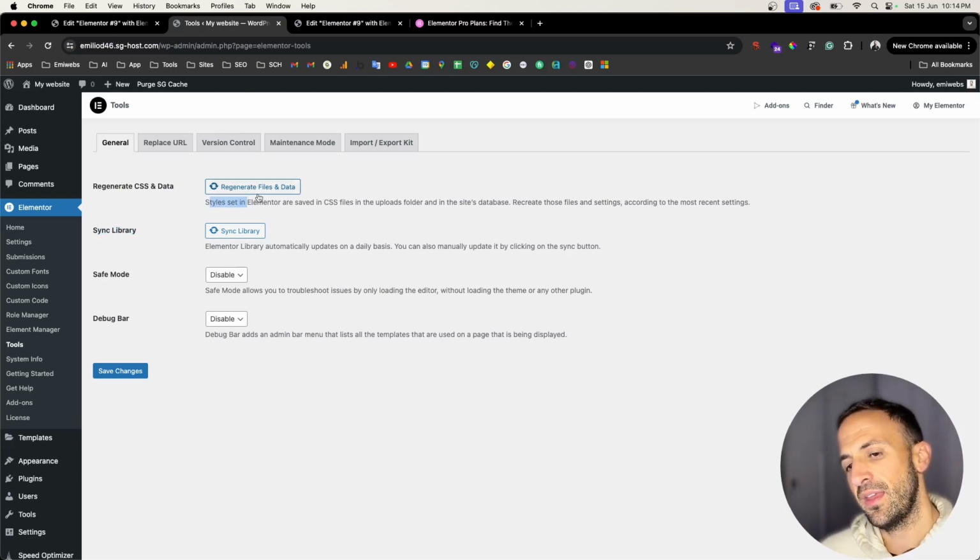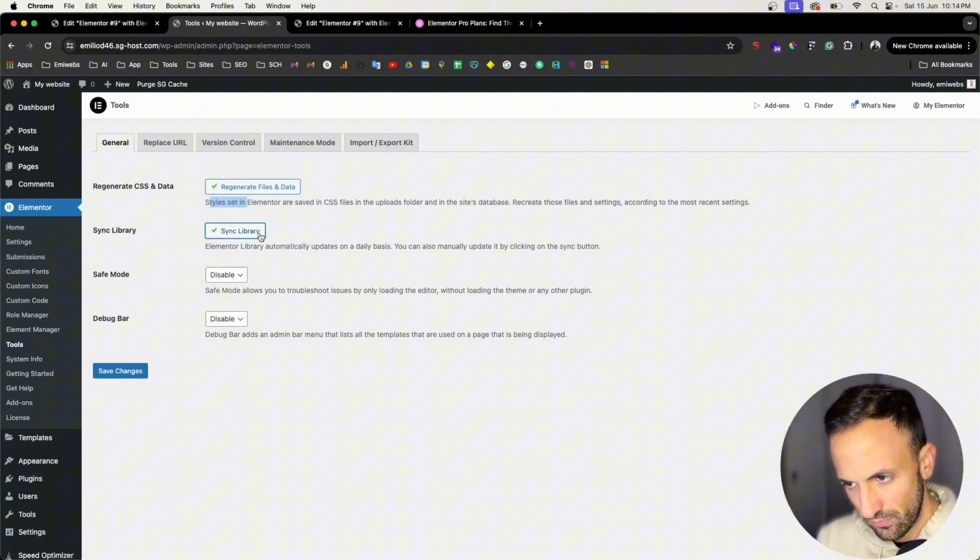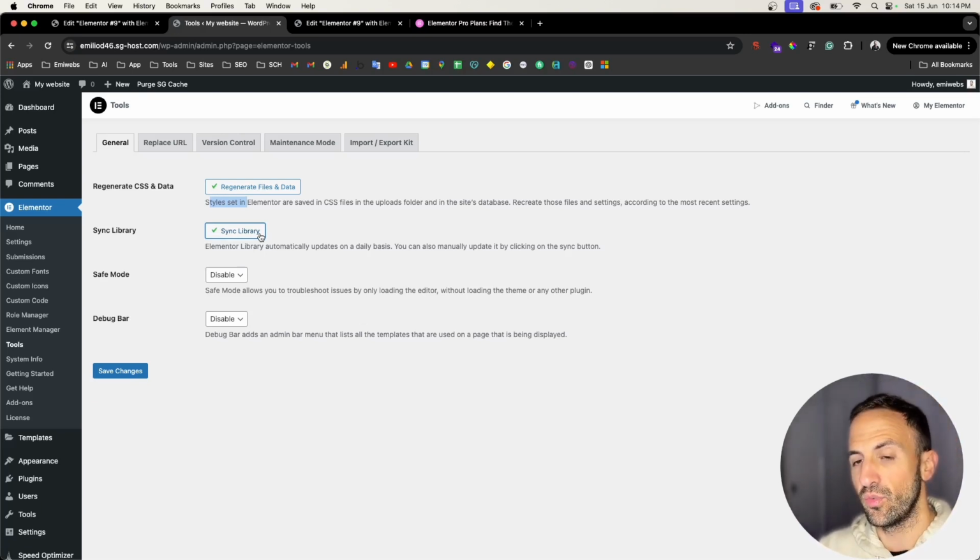So I recommend that when you do some edits in Elementor Pro, then style or page or some content, it's good to update, regenerate the files and data. Then for synchronize library, Elementor library automatically updates on a daily basis, but when you do things, you can do it manually.